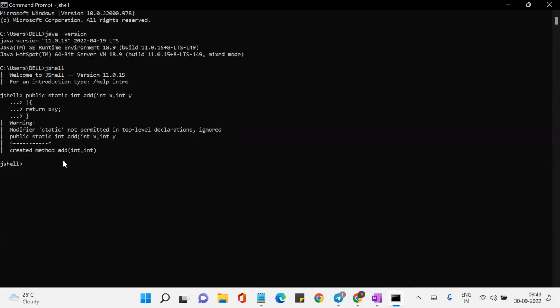Look at it. Okay, static. Remove the static. We don't need to mention the static. Just I created a method. Public int add. Done. So the method is modified. Now I want to call this method directly. I will call add 10 comma 20. Done. See, it is returning 30.